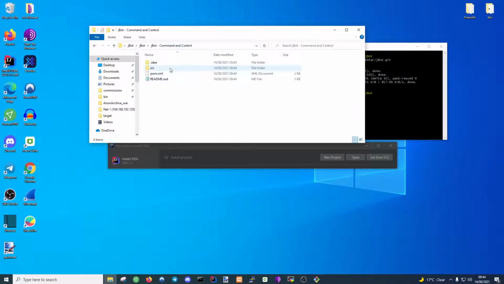The main things we want to look at are the command and control and the malware. We're going to be making our own command and control, we're going to compile and run it, and we're going to do the same thing with the malware.